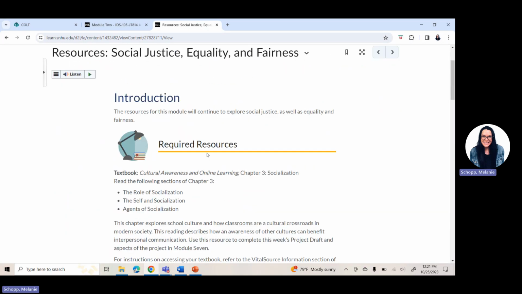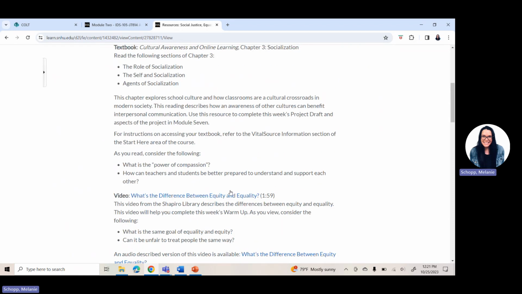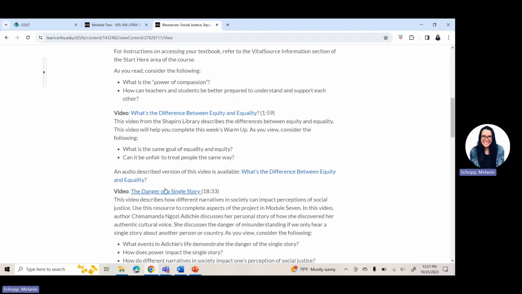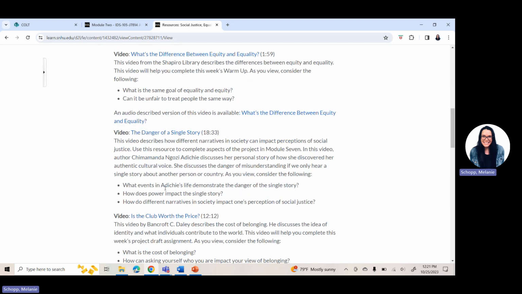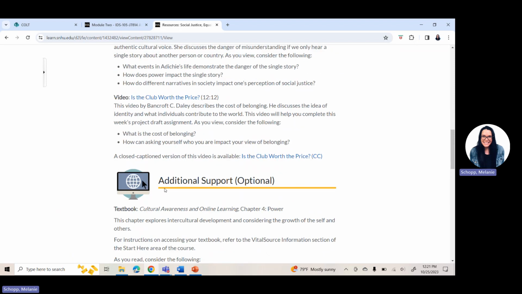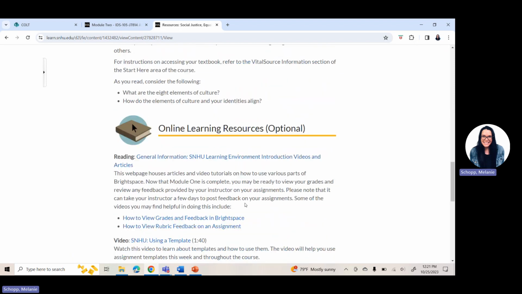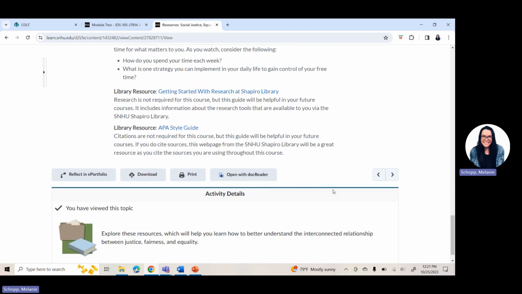Remember to review the required resources. So you'll notice this week you're reading in chapter 3 of your textbook. Plus, you also have these really helpful videos that'll help you break down the difference between equity and equality. Okay, so just make sure you're checking those pieces in there. Don't forget them. And then you'll work into your assignments for the week.